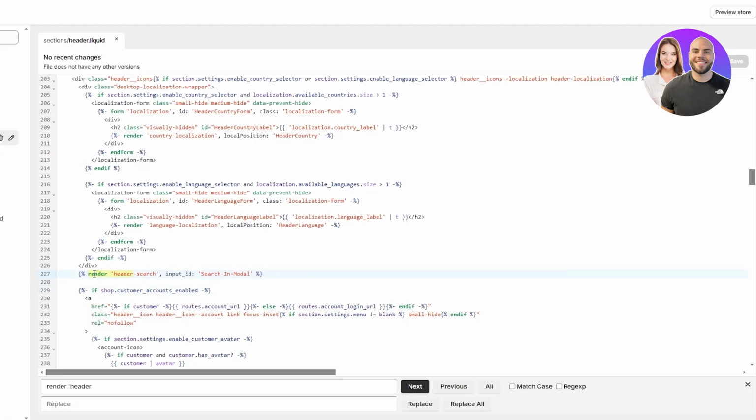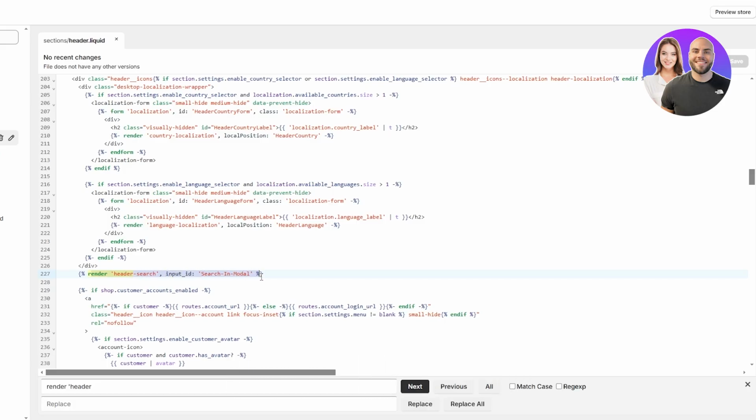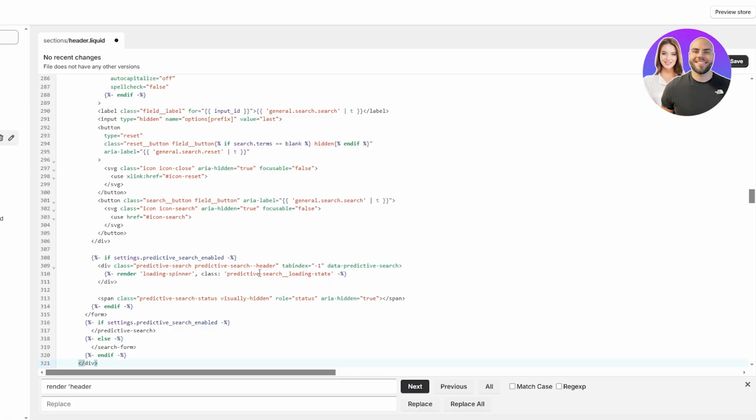This is the one that you would want, right? For you, it might be 225 or 226 or 229 or 230. Just search for render, header, search, input, search in modal with flower brackets at the end. So what you need to do is actually remove this line, right? Keep that in mind. You gotta go ahead and select it, go back, delete the line, press backspace, remove it, and then paste the code that you copied, right?